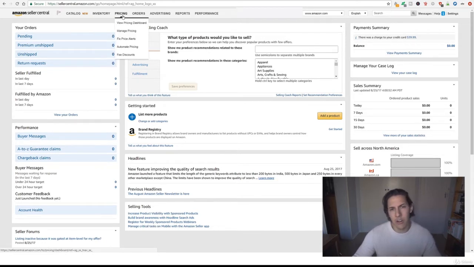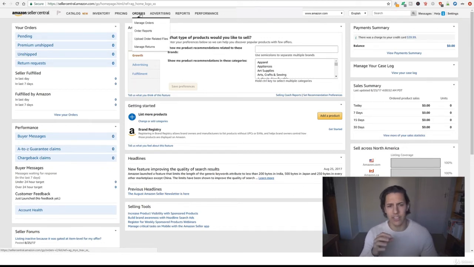Pricing, you really don't need to worry about. This is more for retail arbitrage, which relates to people who are buying things and then reselling them on Amazon, brand name products, and for example, like we spoke about in the past, selling speakers and things like that that are under a brand name. So we don't really have to worry about that. Orders, we will be paying a lot of attention to this tab. These relate to all the orders on your account. So everyone that makes an order, it'll go from pending to completed and things like that. You'll all find that in the orders tab.